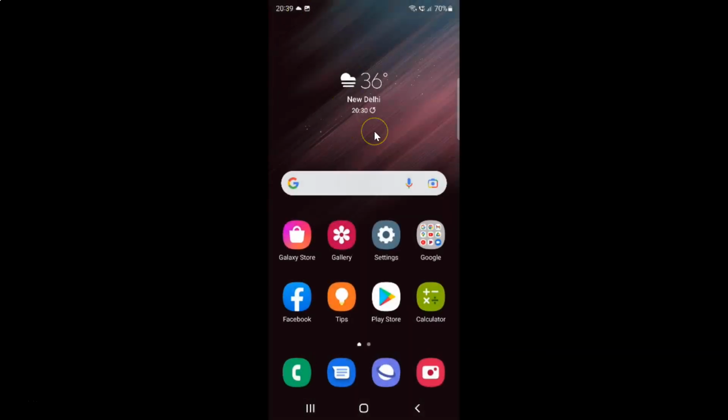So that's it. In this way you can easily enable or disable double tap to turn off screen on Samsung Galaxy S22 Ultra.